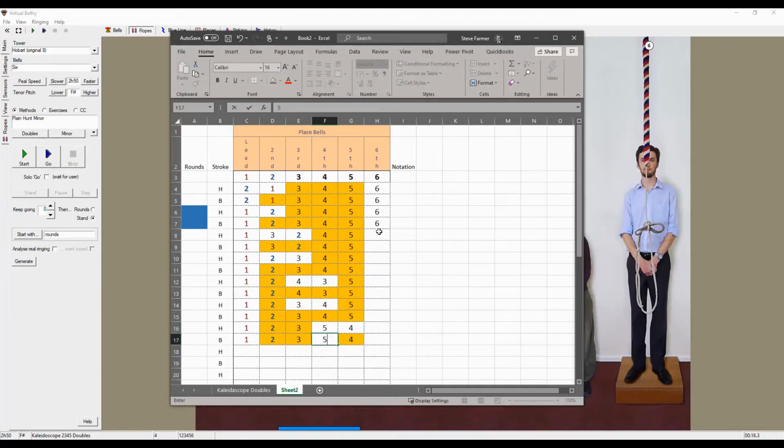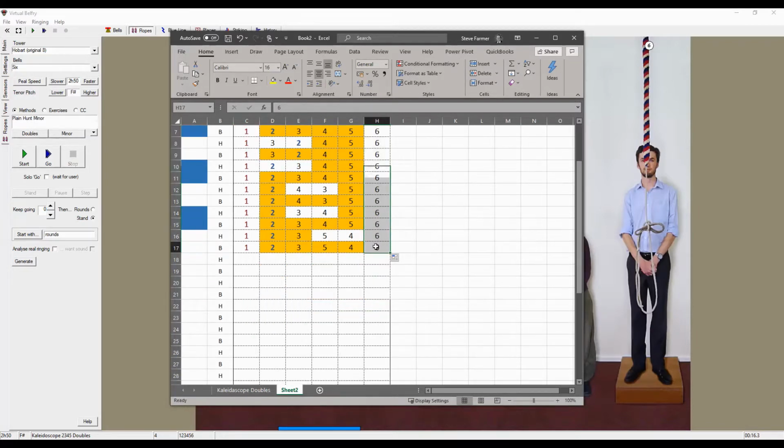The sixth place bell has been quite happily sitting tenoring behind all the way to here, but now we're going to put the fifth place bell back into there, and then the sixth place bell is going to do its little bit of work at the end.